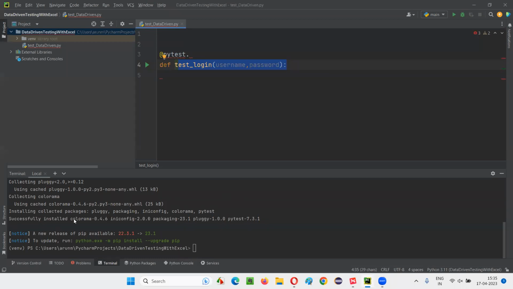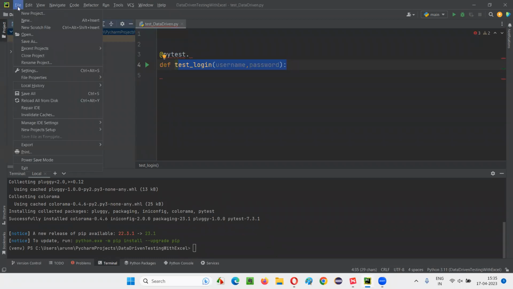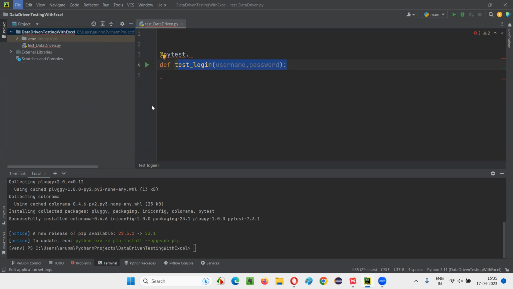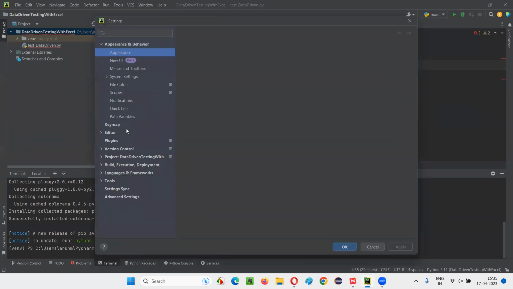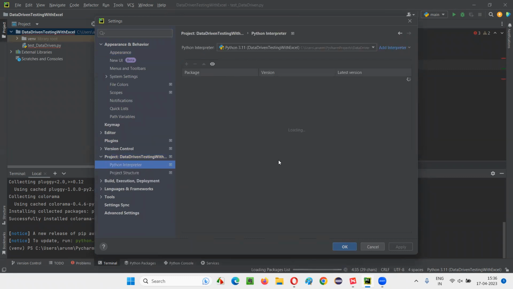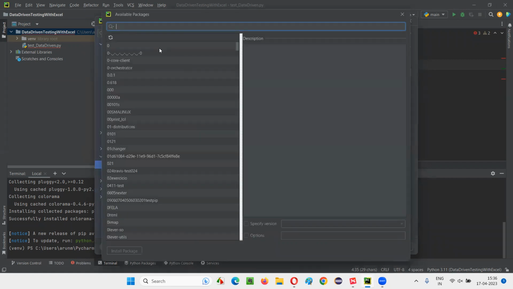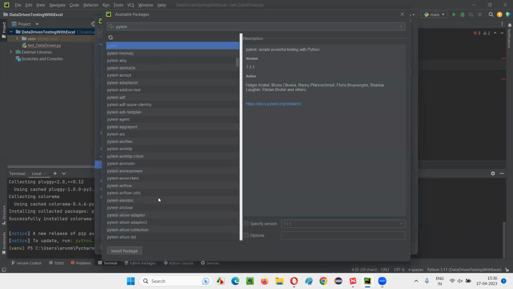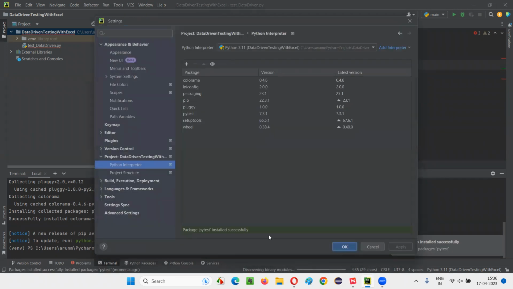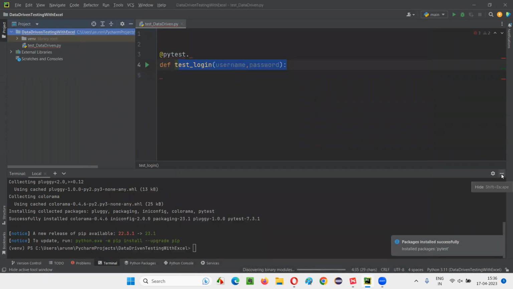Don't worry. After installing Pytest here, select this project, go to settings. After going to settings, select this project and under the project, select Python interpreter. Then just for double check, even though we have installed Pytest from this terminal, let's also install from these PyCharm IDE options. Just search for Pytest, select it and install. Even though it got installed from terminal, I just want to make sure it's double checked, so that nothing goes wrong. Say okay. Now it got installed.